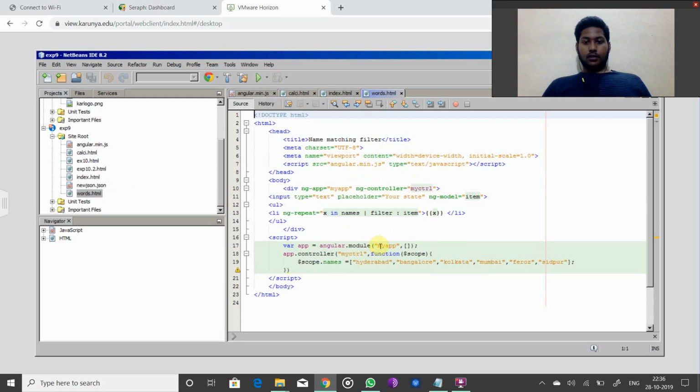So here is the app, my function with Hyderabad, Bangalore, Kolkata, Mumbai, Feroz, and Siddipet. This is like a search feature. When I go to Google and type a letter S, it will show the related results which start with S. When you start with the letter B, it will show the results starting with the letter B. Likewise, this program has been designed for it.